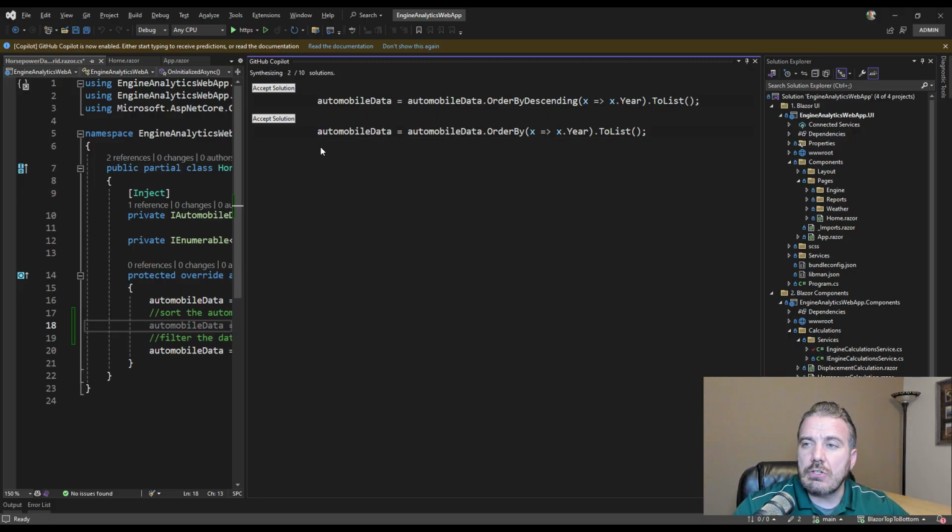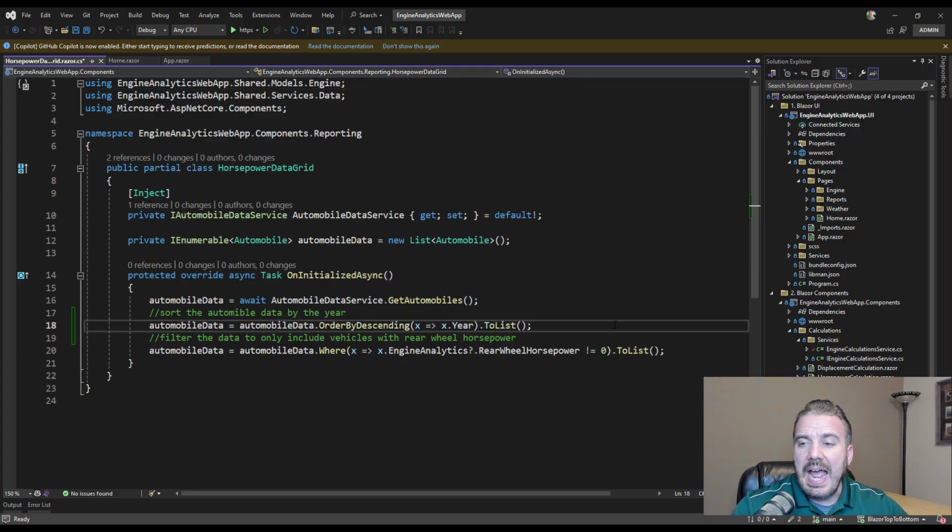So here it has two different solutions that it's offering me, one order by descending or order by, depending on how I like it. So yeah, maybe I do want the order by descending. I can click accept solution and away it goes. Now we have that code and I've had to do very little.